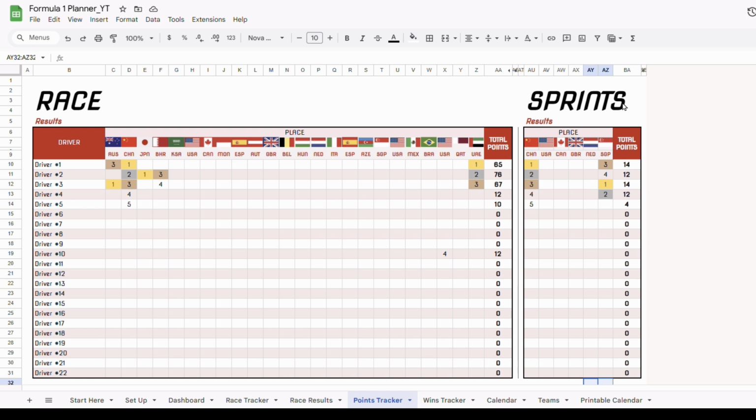This page lets you easily compare drivers across the entire season, see who is consistent, and track how the championship is developing race by race. It is a quick way to view all results in one place without switching between individual races.